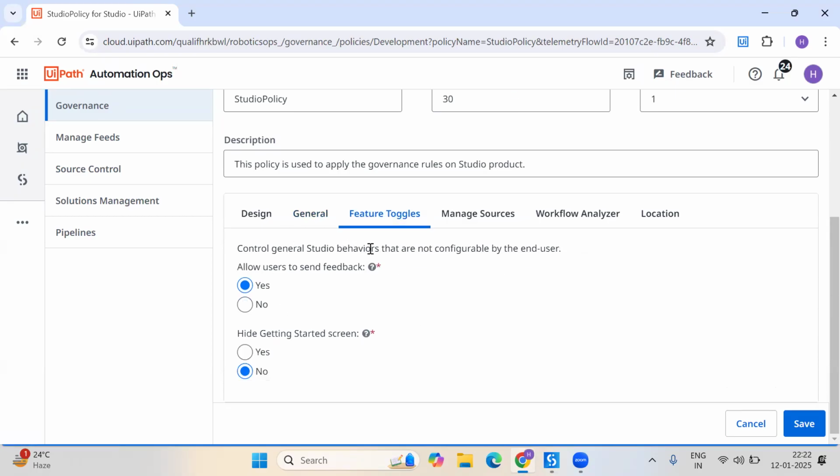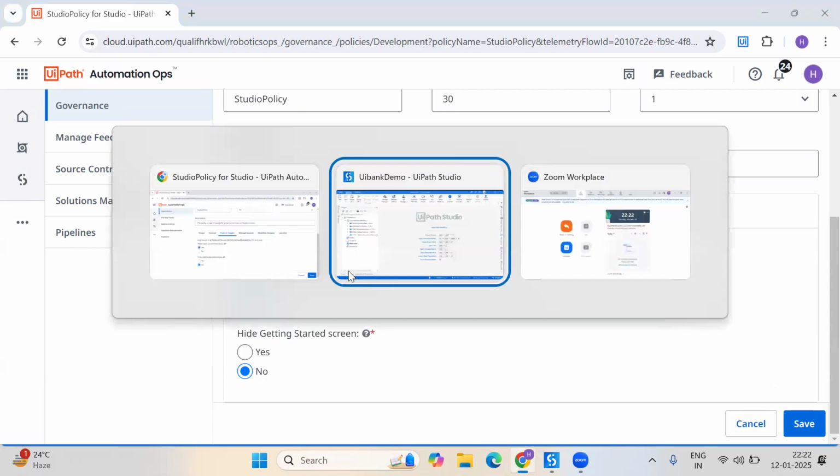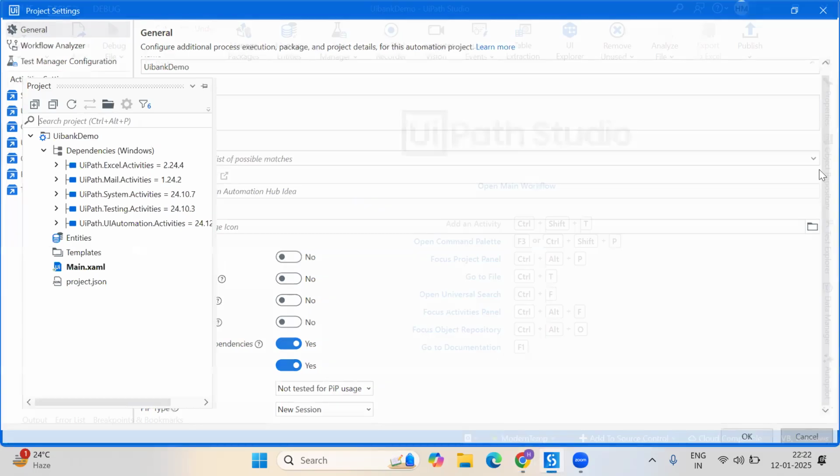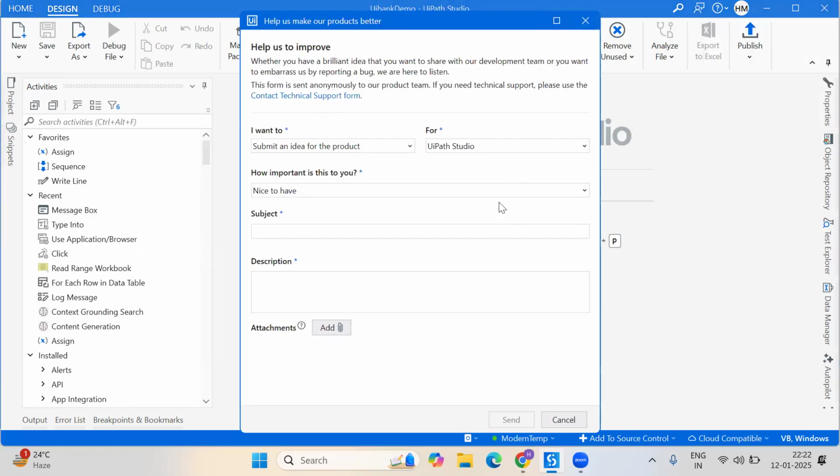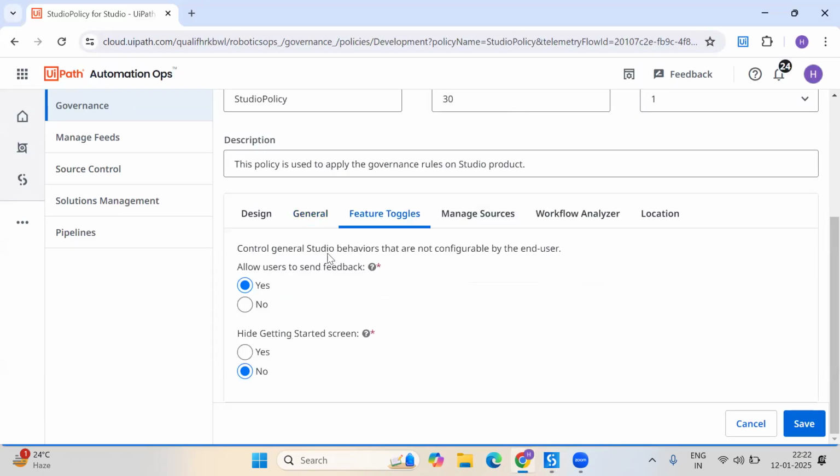These control general studio behaviors that are not configured by the end user. In the feature toggles, there is allow users to send feedback. Basically, there can be some option here where the user can send feedback, and here also is the option. So this is the place where the user can send feedback. Whether that can be allowed or not, you can decide over here. Hide getting started screen. The getting started screen which comes up, you can either hide it or not. By default it will come up.